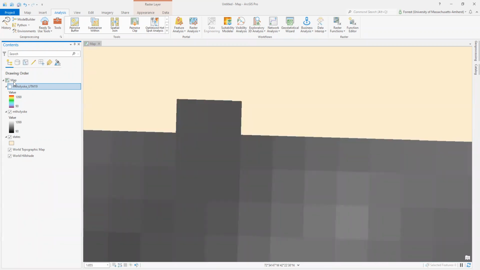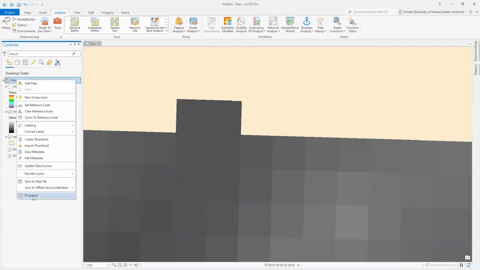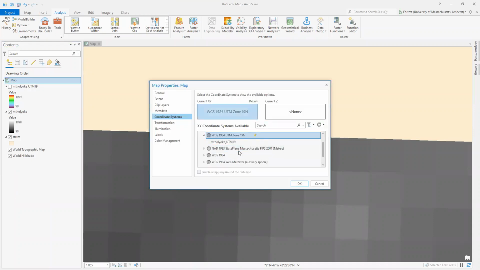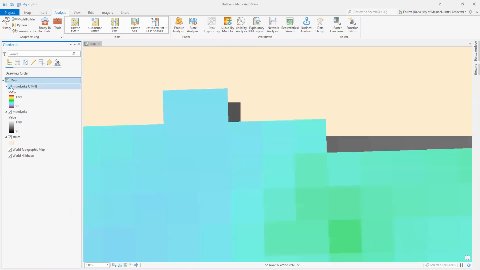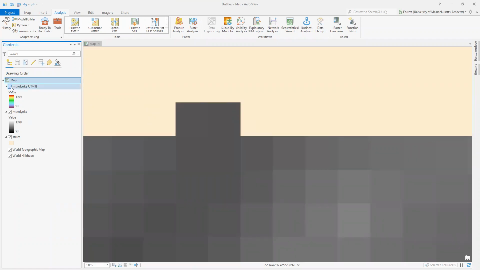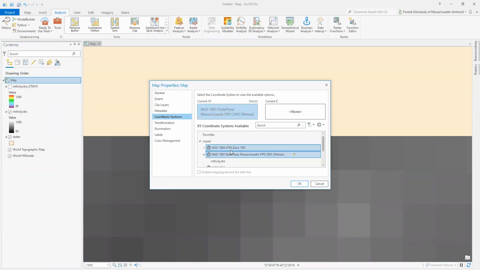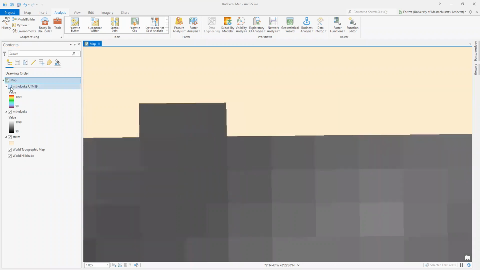It's a little different, right? Oh, well, or maybe it's just because I'm viewing it through UTM 19. Let's see if we can view it through the NAD 83 state plane here. Then it won't be. Maybe I need a different coordinate system, one that doesn't belong to either of these. Let's go to WGS 84.